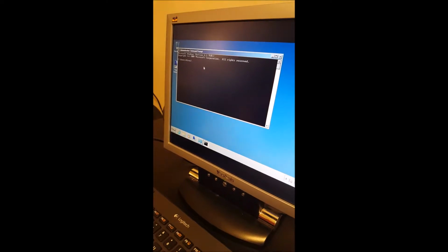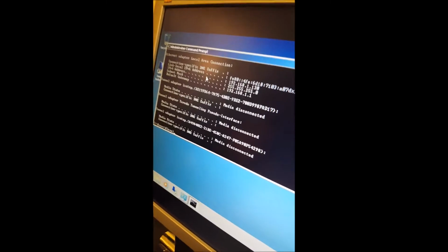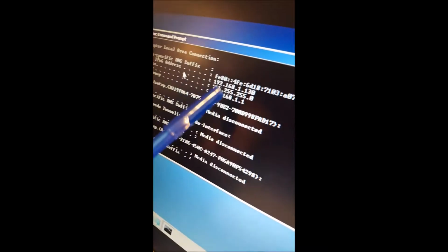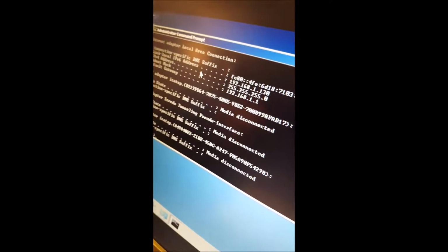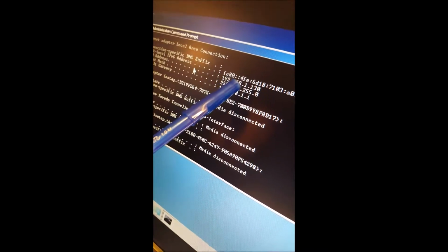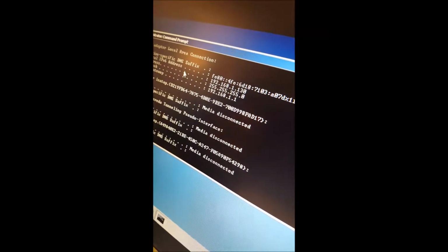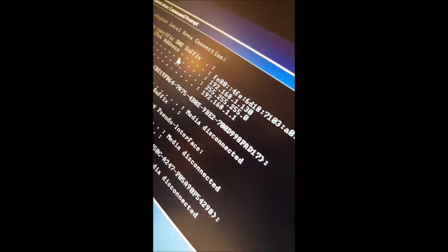Okay. And I'm going to open the command prompt here. We've put it on the desktop. And I'm going to type in the ipconfig /renew. And that brought up our IP address here, which is 192.168.1.130. And the device that took the role of the default gateway is the router.